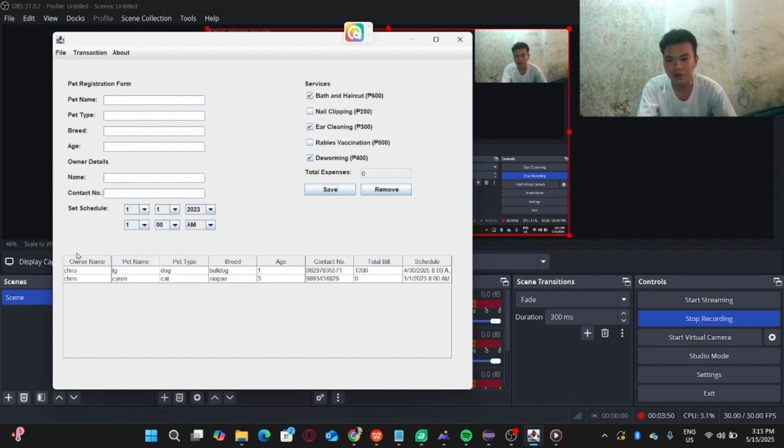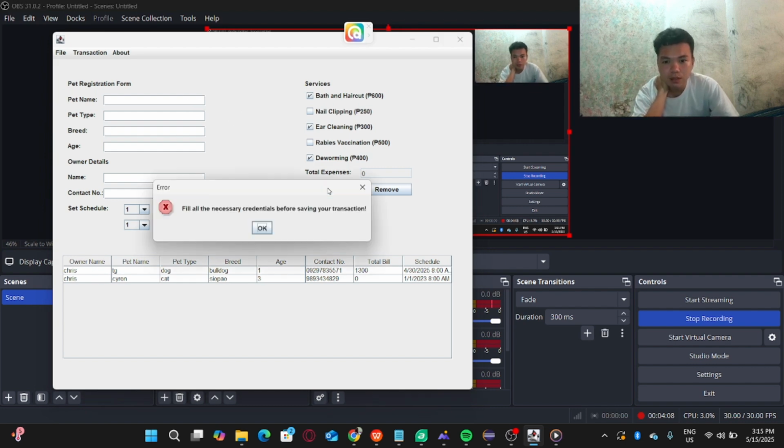We can see that there are now two entries there, with pet types dog and cat. We can see in the table that there are different components or variables: owner name, pet type, breed, age, contact number, total bill, and schedule. Once we save without inputting anything, an error message appears: fill all the necessary credentials before saving your transaction.